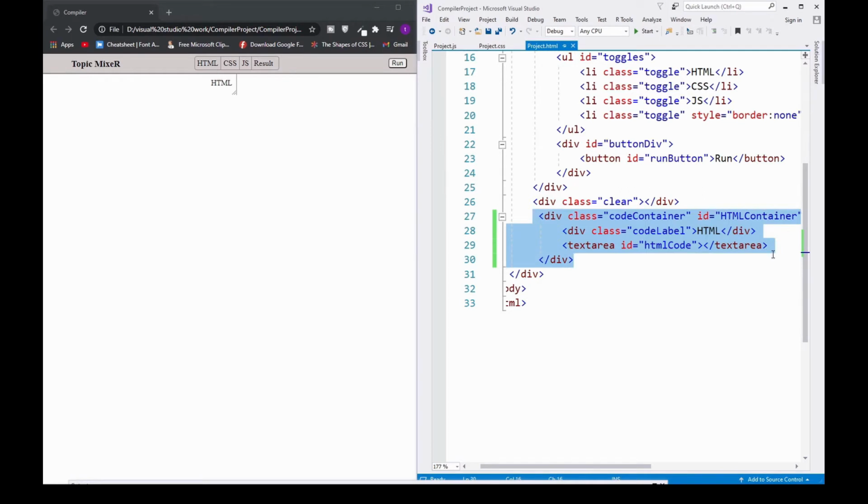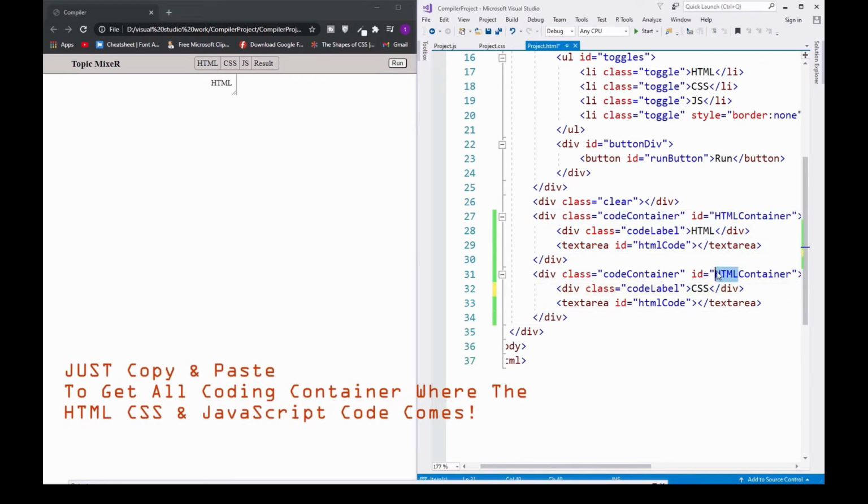Same coding for every text area, so copy and paste it and just change the name of ID and class.